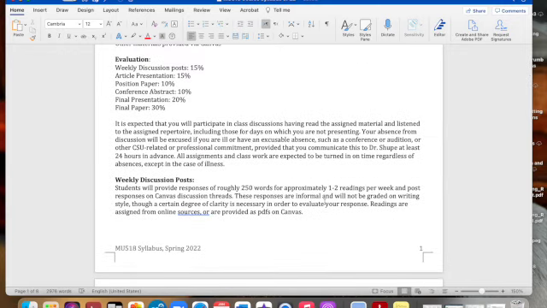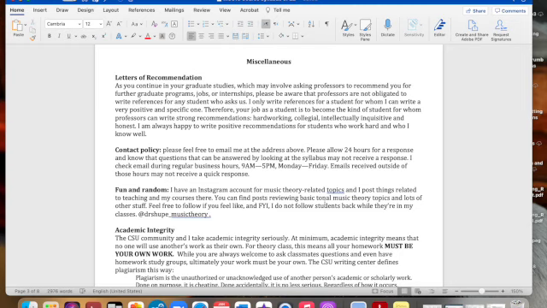Then I have some miscellaneous information here. It's very common for students in this class to want to ask me for a letter of recommendation, which I'm almost always very happy to write. And I want to do things to support you. I want to help you with your job search or your applications for another graduate degree or whatever it is.